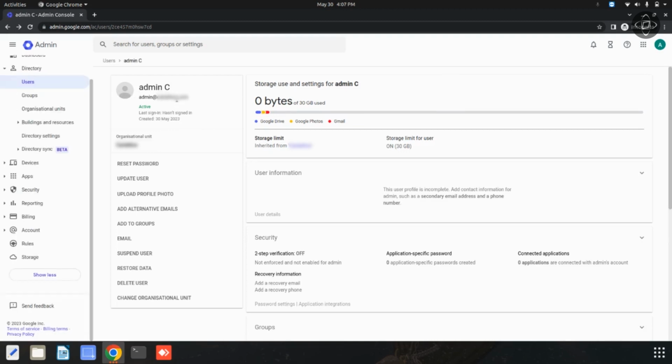So this is the process for updating the user ID in the Google Workspace admin console.